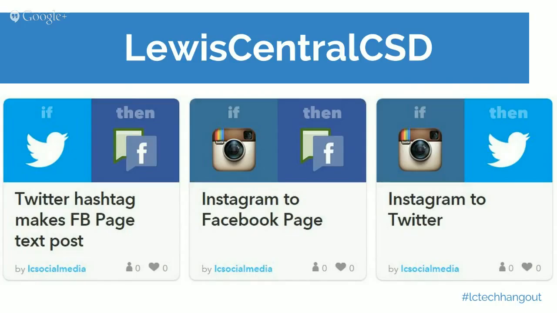Instagram, automatically, every time we post to Instagram, it goes to the Facebook page and uploads it into a Lewis Central CSD photo album. So we have all of that information there.